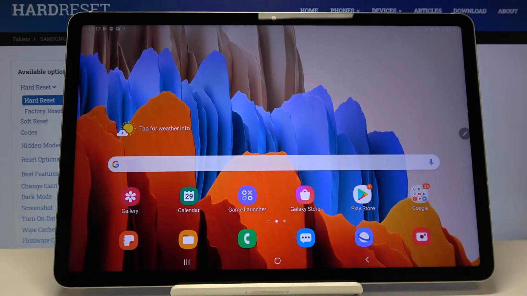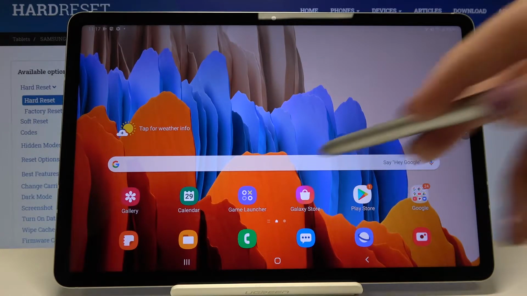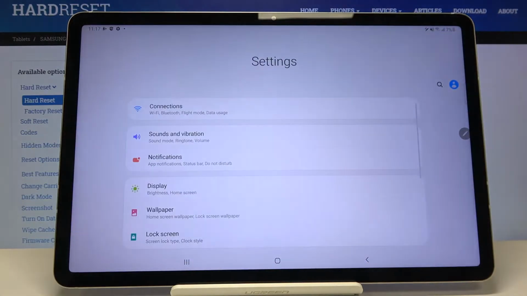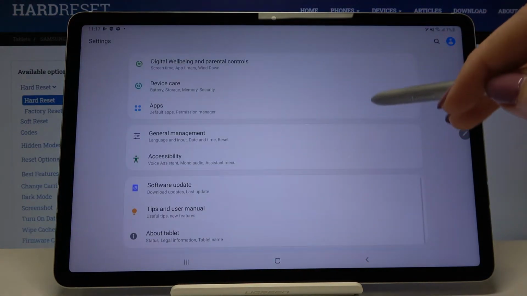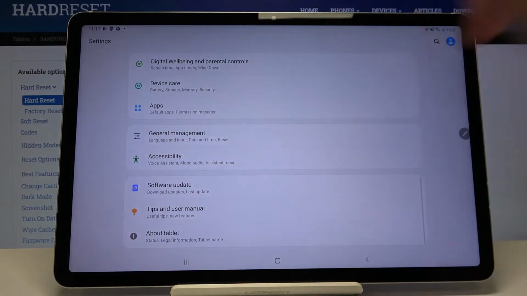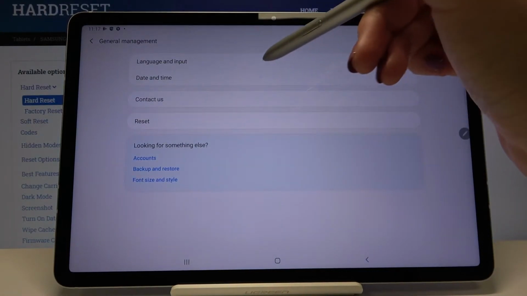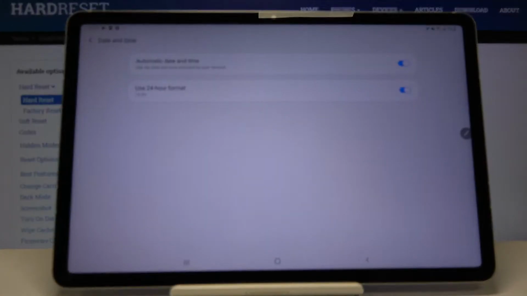Hi everyone, here we've got Samsung Galaxy Tab S7 and let me show you how to change date and time on this device. So first of all, let's open the list of apps and tap on the settings. Now let's scroll down to the very bottom and find General Management. Let's tap on it, and on the second position we've got date and time option, so let's tap.